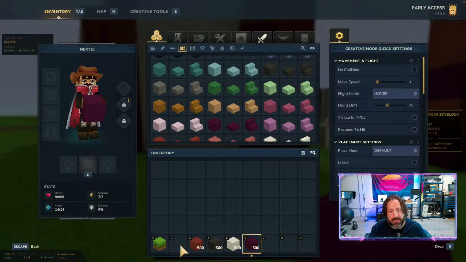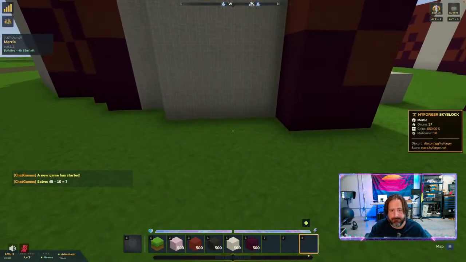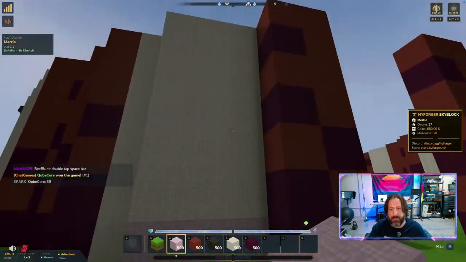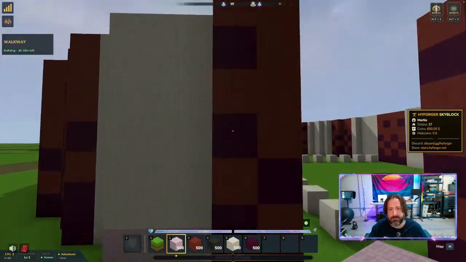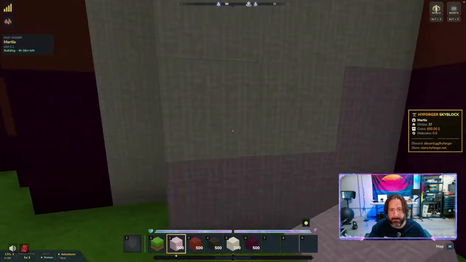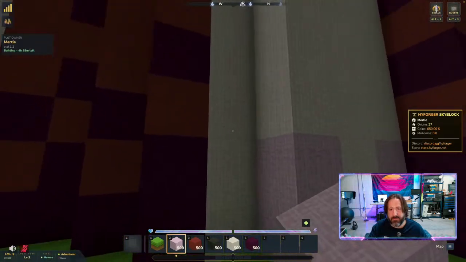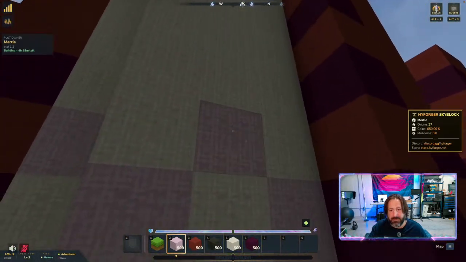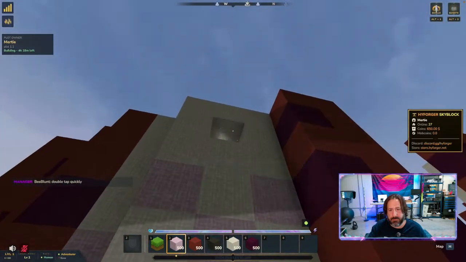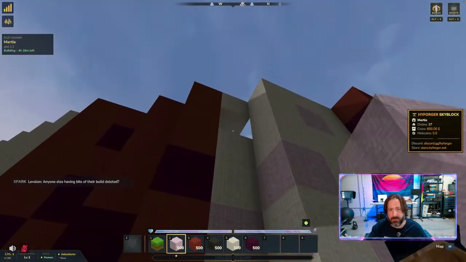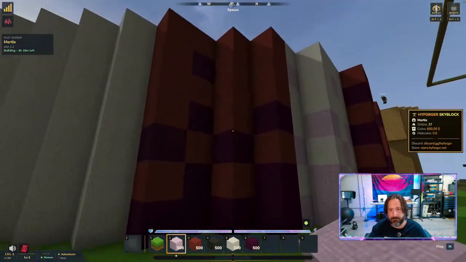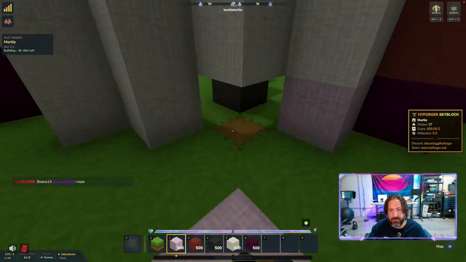I think we're gonna go with pink for the base here, just to be a little different. I was gonna go with gray, but I'm like, nah, let's put a color in there. It'll be an interesting looking thing, I think, when I'm done.